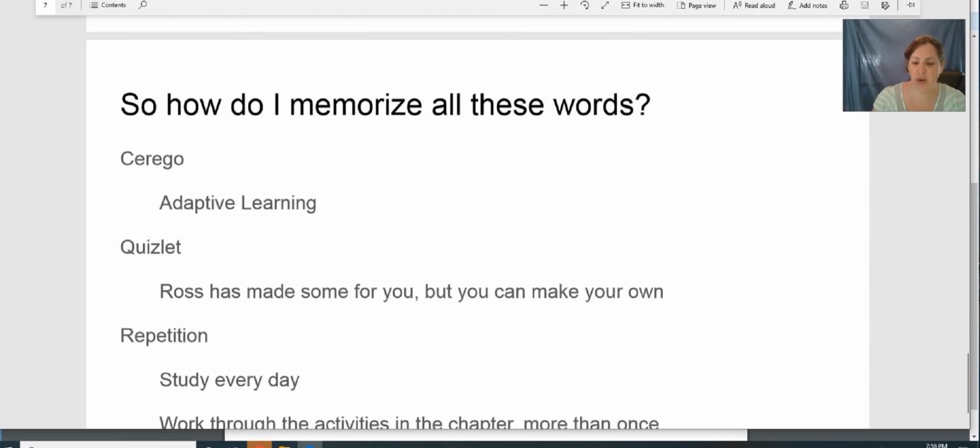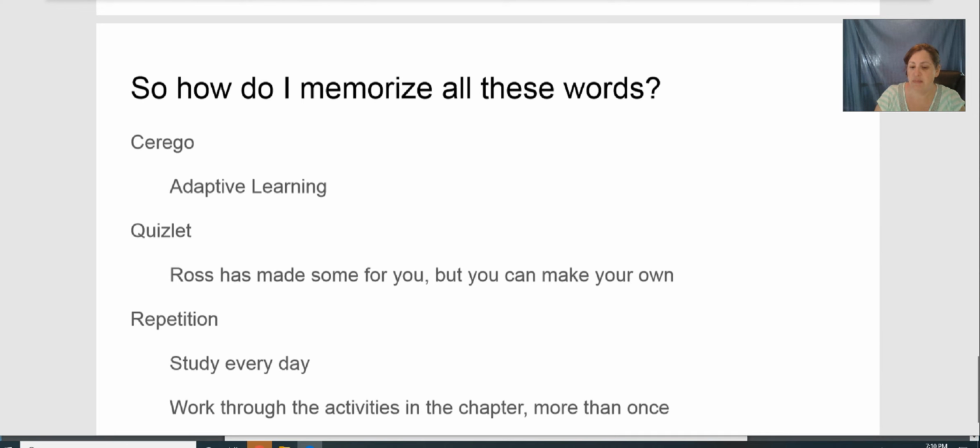Okay, so the big question, how do I memorize all these words? Like, Miss Becky, that's a lot. Okay. Number one, or actually I'm going to jump to the bottom, the repetition. Study every day. I always push 10 to 20 minutes every day. Now, you can't review everything in those 10 to 20 minutes, so pick something. Do Monday, 20 minutes of prefixes. Tuesday, 20 minutes of suffixes. Then go back and do prefixes again, do suffixes again.